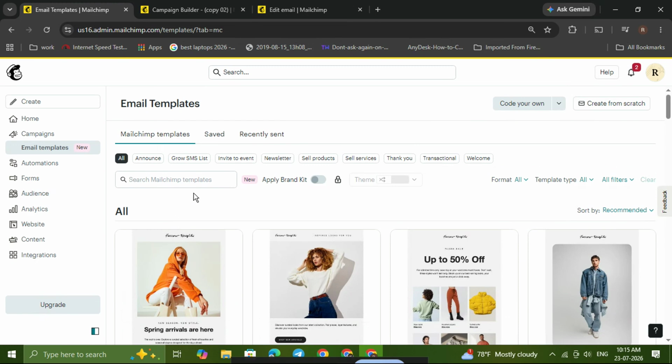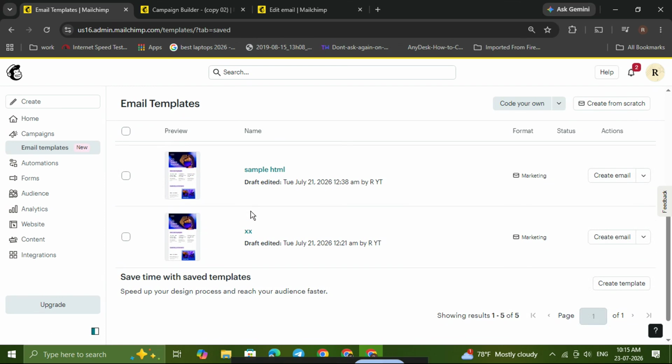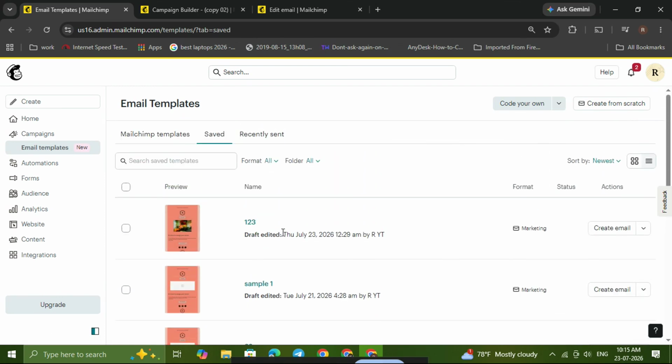Next, click on the Save tab to view all of your saved templates. These are the templates you've already created or stored for future use, which makes it much easier to reuse designs and stay consistent with your branding. If you already have a layout you like, this is usually the fastest place to find it.